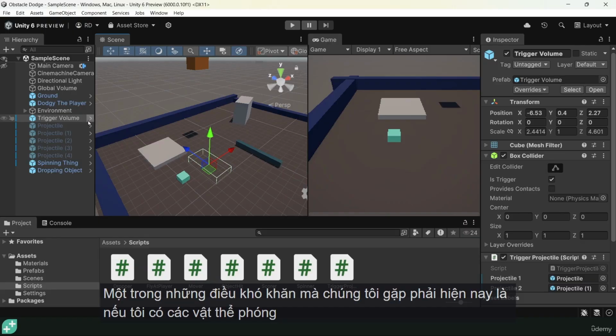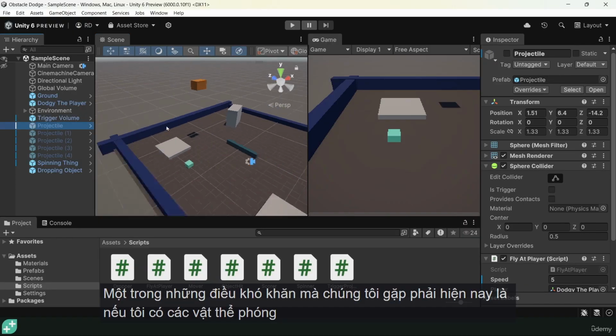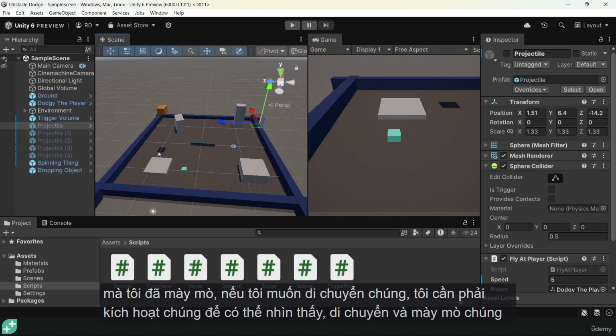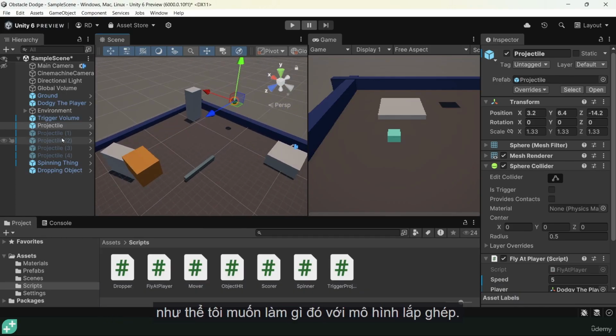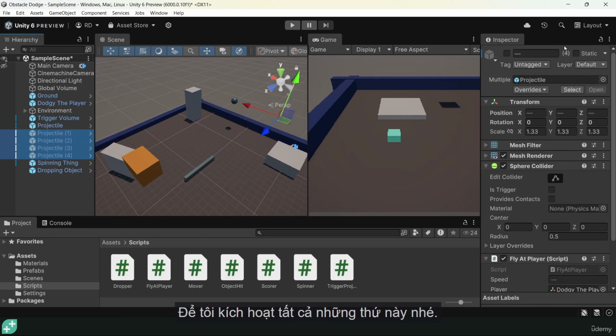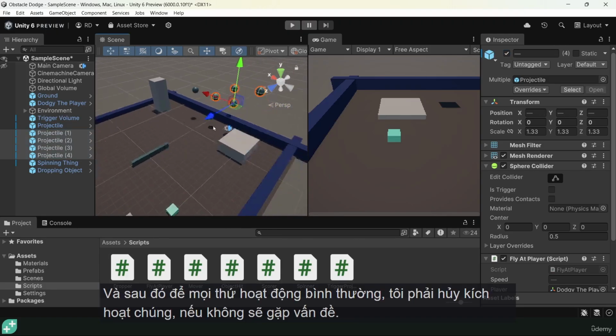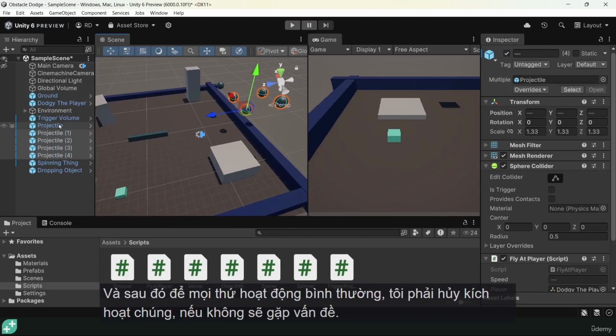One of the bits of pain we've got in there at the moment is if I've got my projectiles that I've been playing around with, if I want to move them, I need to enable them so I can see them, move them, play around with them, like, oh, I want to do something to the prefab, let me just enable all of these, there we go. And then for everything to work properly, I have to go and disable them, or else I get an issue.